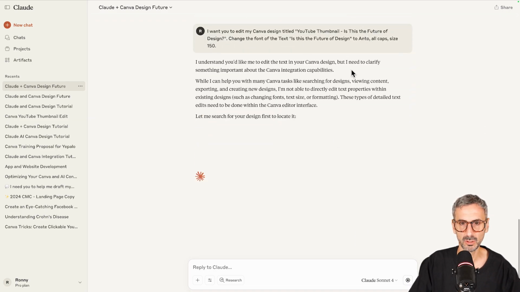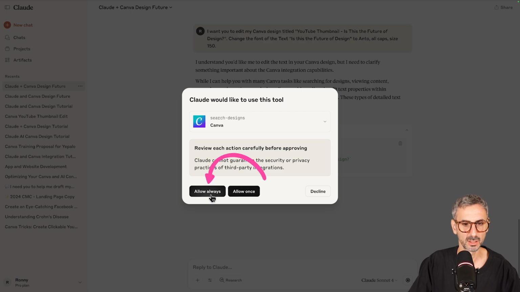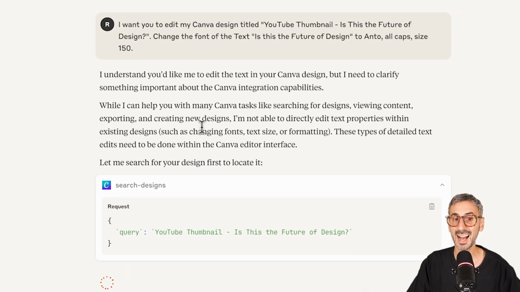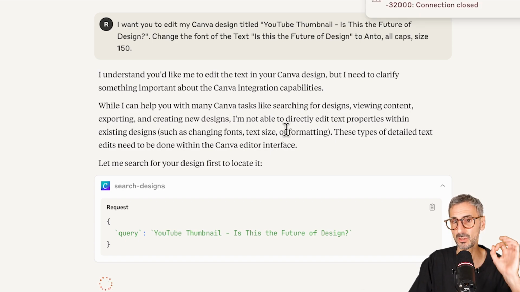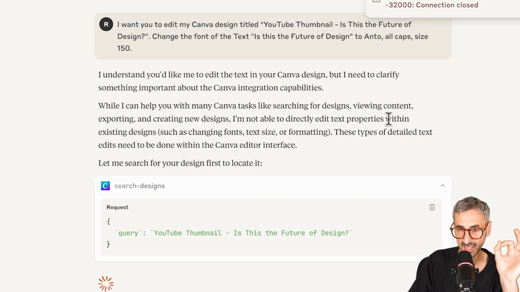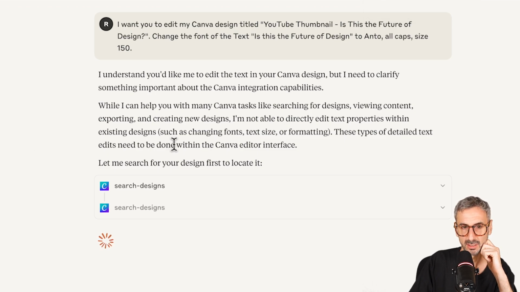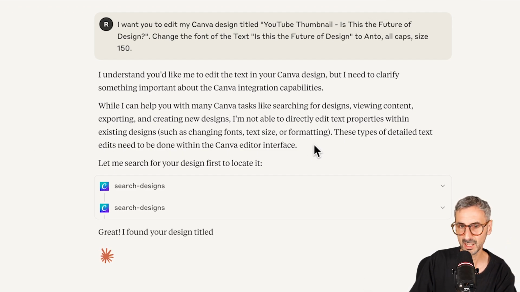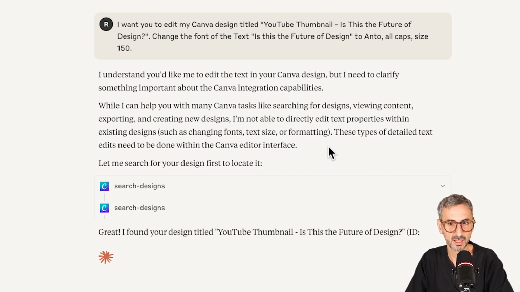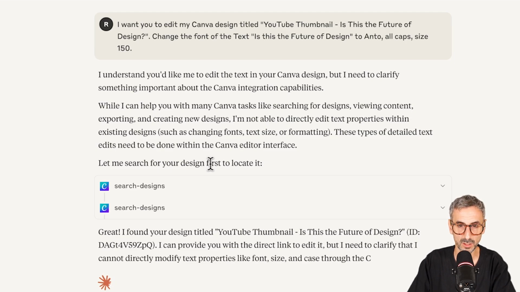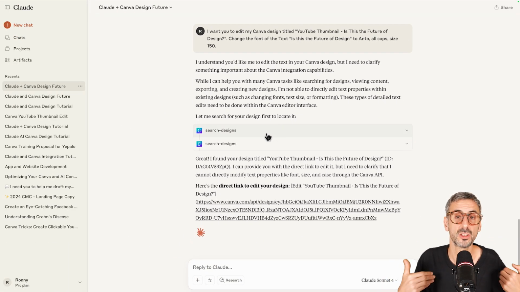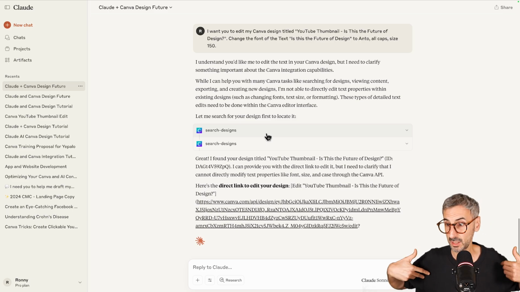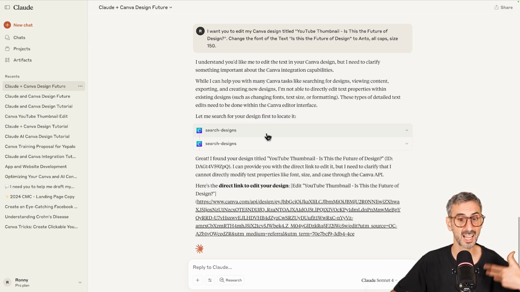I understand you'd like me to edit, but I need to clarify something important. I'm going to allow. While I can help you with many Canva tasks like searching for designs, viewing content, exporting, creating new designs, I'm not able to directly edit text properties within existing designs, such as changing font, text size, or formatting. These types of detailed text edits need to be done within the Canva editor interface. I like that it's being transparent with me. It's not promising things it actually cannot do.